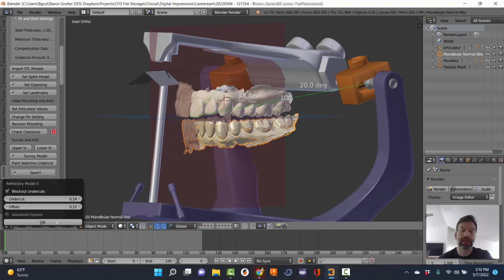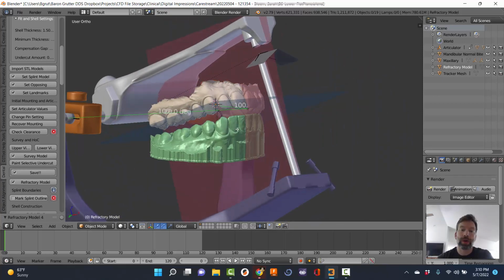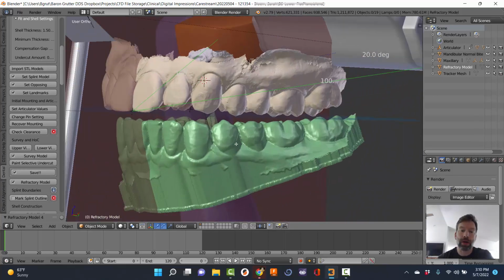So let's go ahead and just try this and see how it fits in her mouth. We're going to click OK. Again, I think the undercut engagement is the most important thing. And with today's materials, we can thermoform them, or we can heat treat them, place them in some boiling water for a little bit to soften it up a little bit, to allow those undercuts to be deflected just a littlest bit so that we can get it in and out. Okay, so here is our refractory model with these undercuts blocked out.